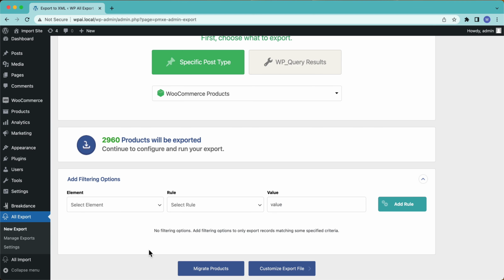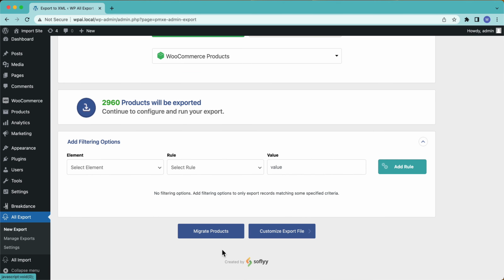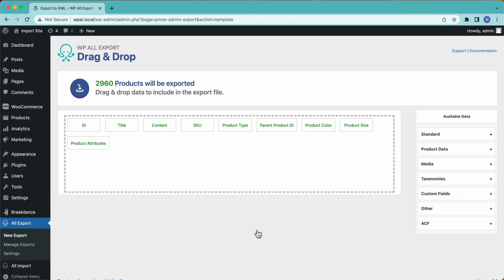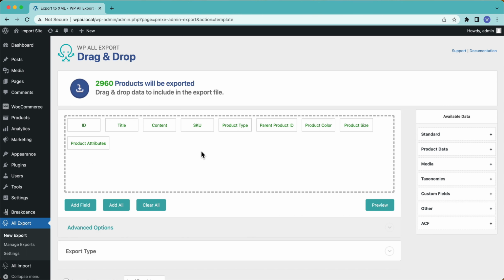All right. And now we're not going to be migrating these. We're going to customize our export file. Okay. Now here on the left, this is our export file. So this is all of the data that's going to be exported. And then here on the right is all of our available data that we can export from WooCommerce and WordPress.